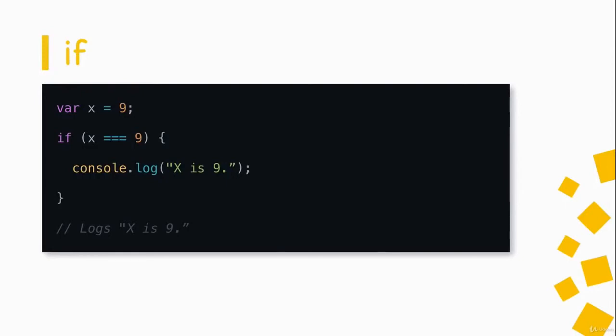So how does this work? Well, we have a variable x which has a value 9. So x is equal to 9. And then inside the parentheses, we define the condition. The condition is x must strictly be equal to 9. Now, because x is equal to the number 9, then x is strictly equal to 9 returns true. And because the condition inside the parentheses returns true, the code inside the if block, that is the code inside the curly braces, is executed. And that's why we get the string logged to the console. However, if x had a different value, anything other than 9, then x is strictly equal to 9 would return false, and the string would not be logged to the console.